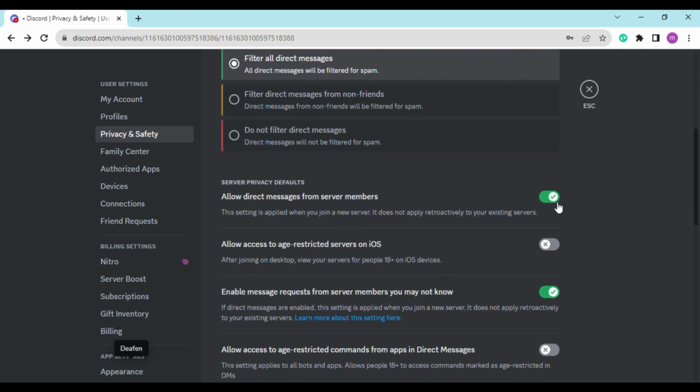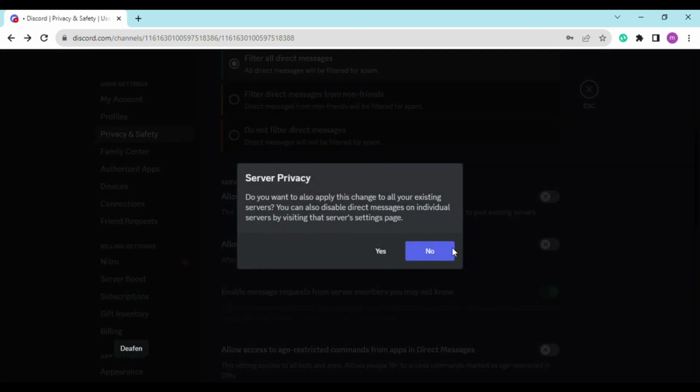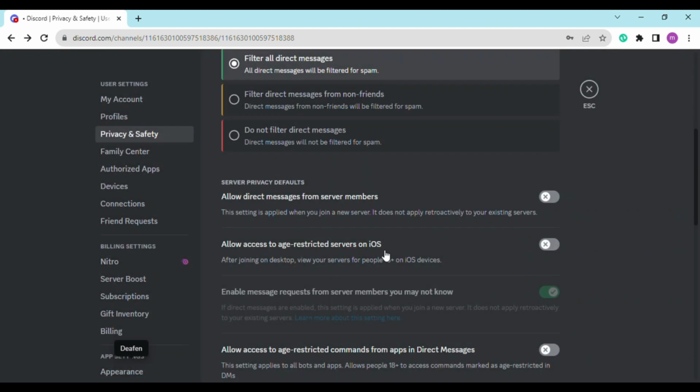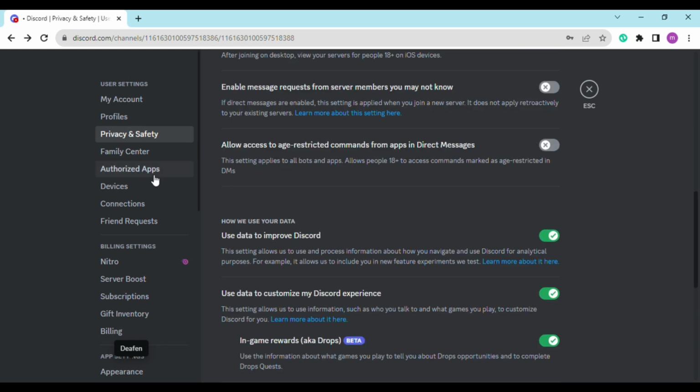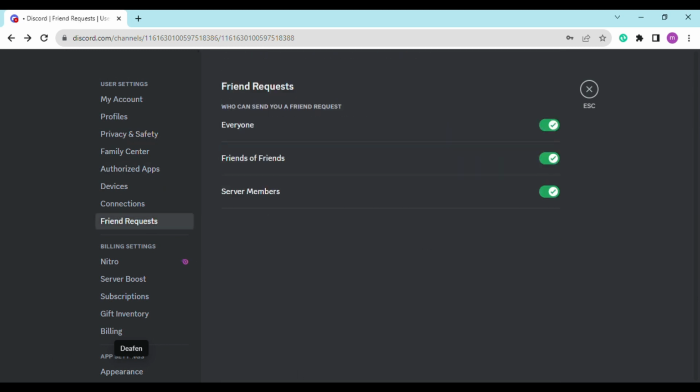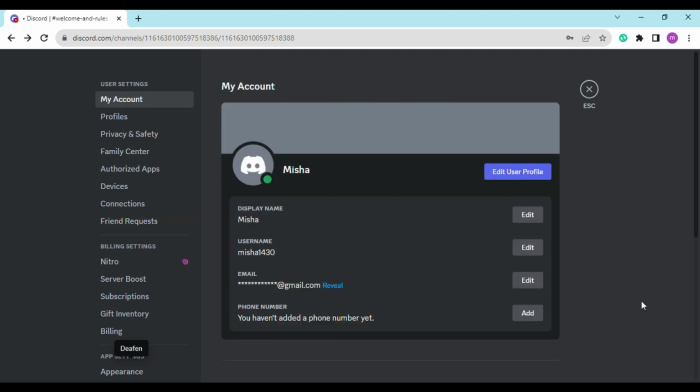Also, you can do setting of your server's message. Done with messages. Now go to Friends Request Settings. You can select whoever sent you a request. That's how you can take care of your child activities on Discord.